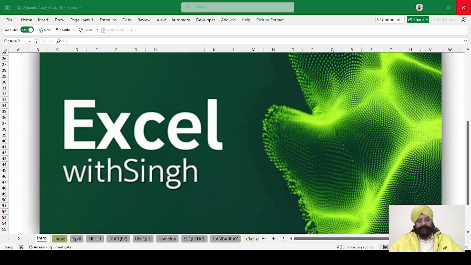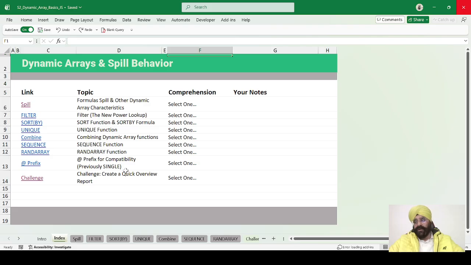The first concept of dynamic arrays started in 2018, when Excel released it for the first time in September. If you look at dynamic arrays and spill behavior, there are a lot of formulas which support dynamic arrays as of now. There are FILTER, SORT BY, UNIQUE, COMBINE, SEQUENCE, and RANDARRAY. So these were the functions initially introduced, and now there are a lot of functions which have come into dynamic arrays.